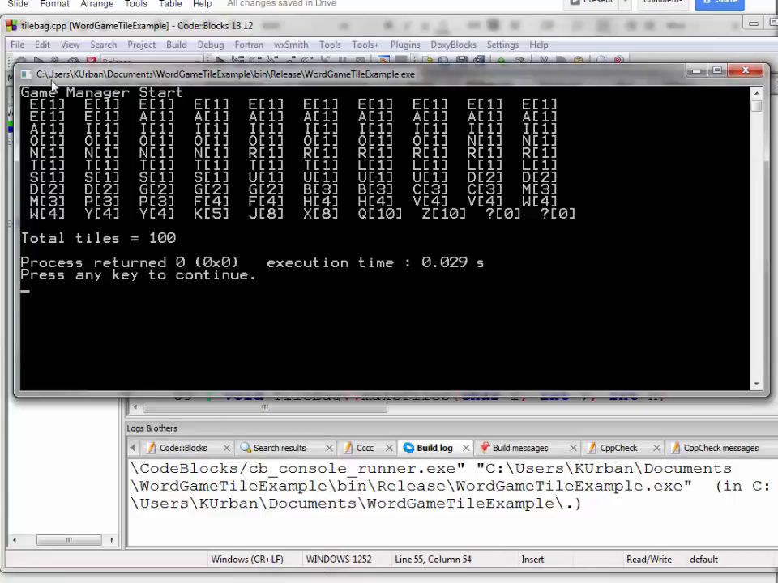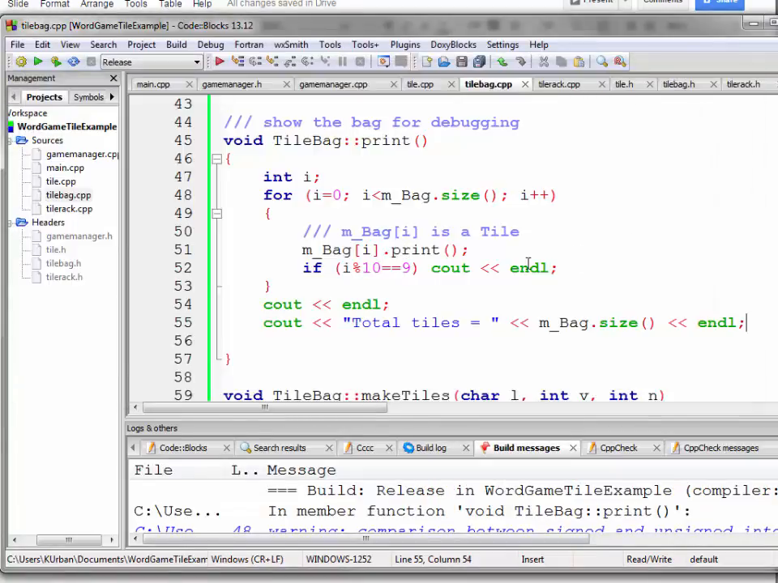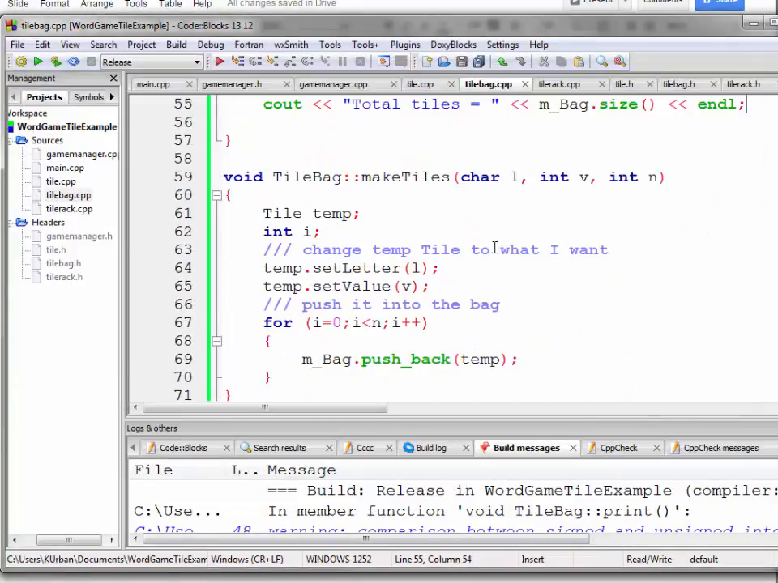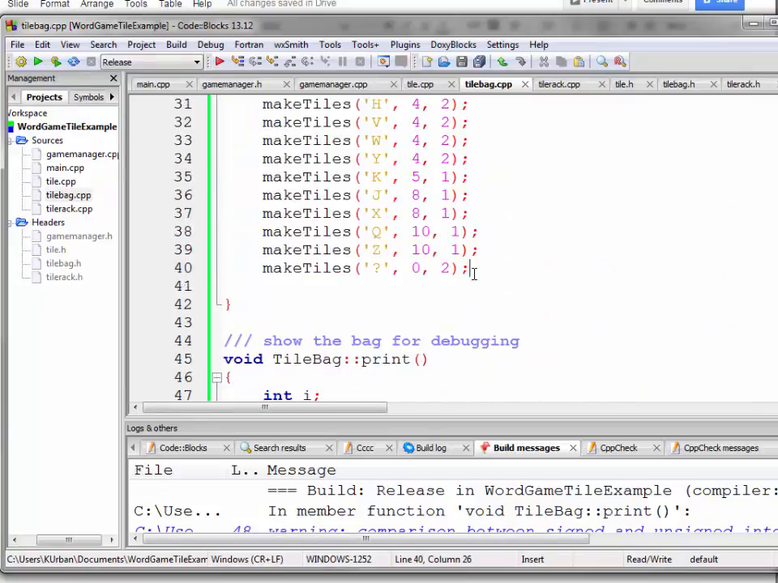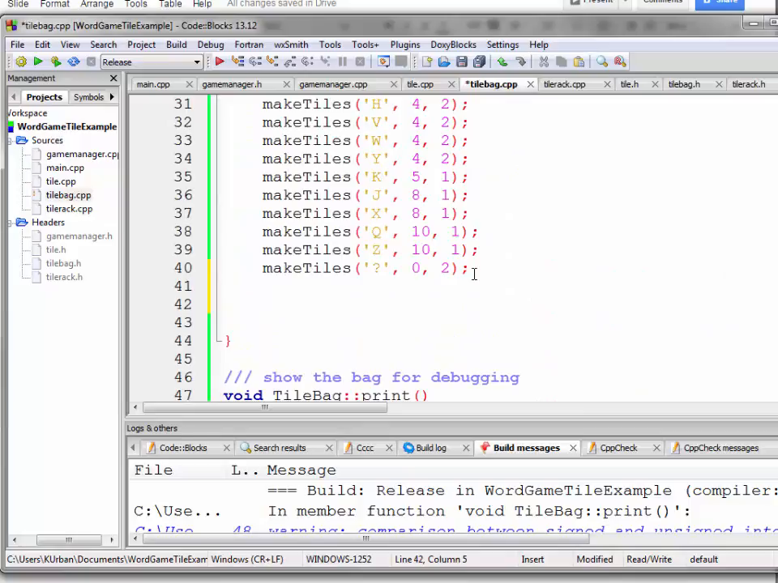But the trouble is, they're in order. If I start out by pulling out E's, someone would end up with 7 E's, and the other one would end up with 4 E's and a bunch of A's or something like that. So let's shuffle them. After we make the tiles, we're always going to want to shuffle them. So I'm going to put a shuffle down here.